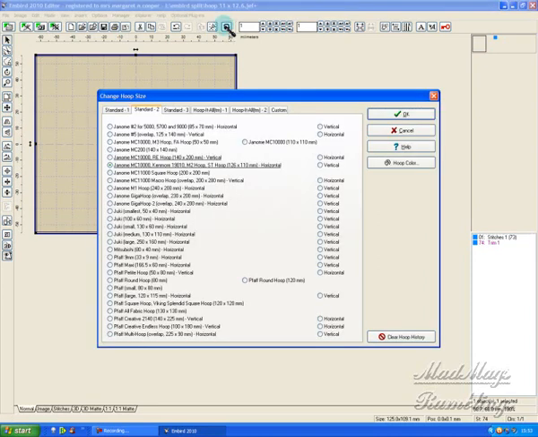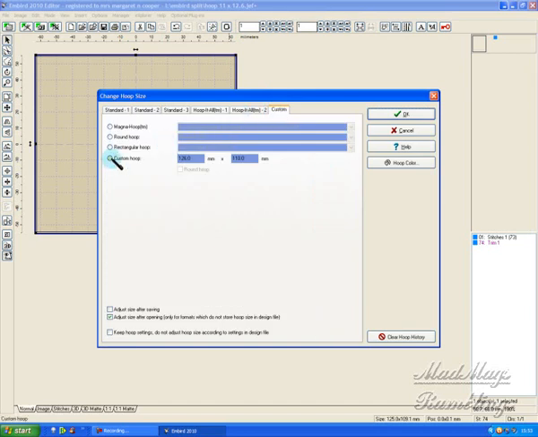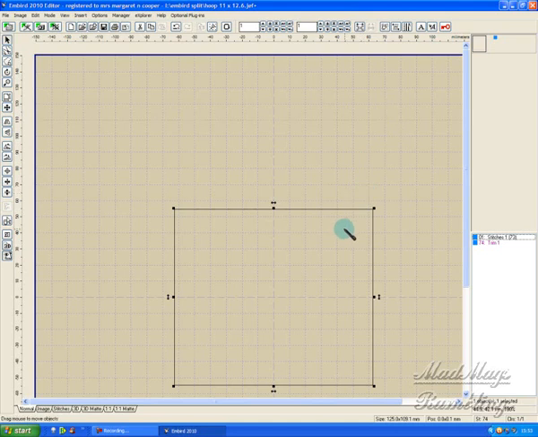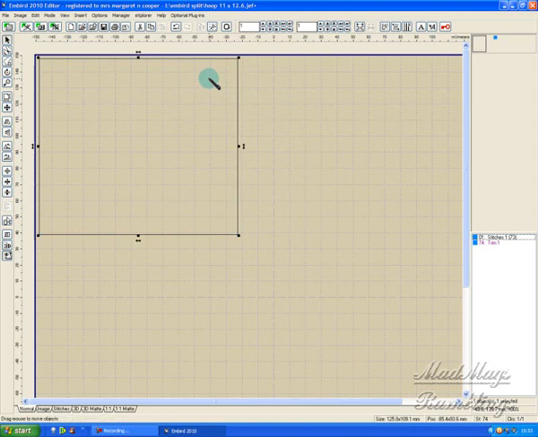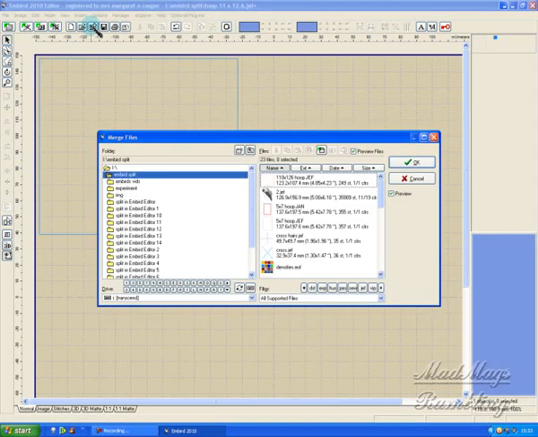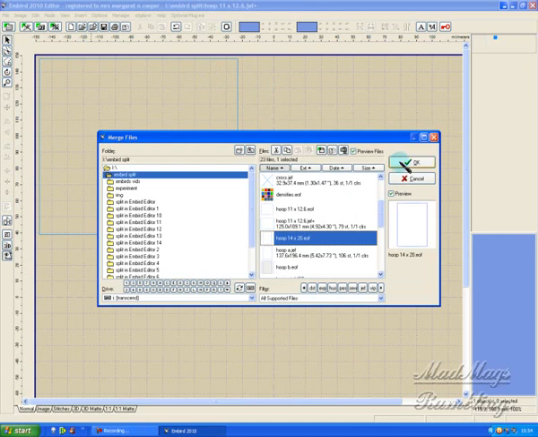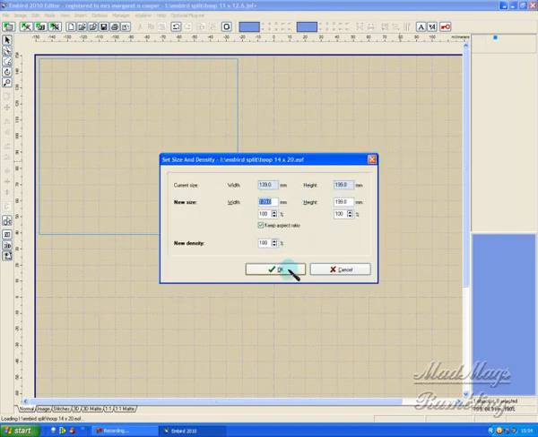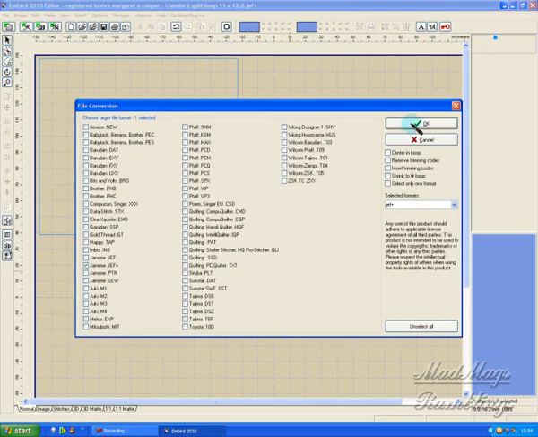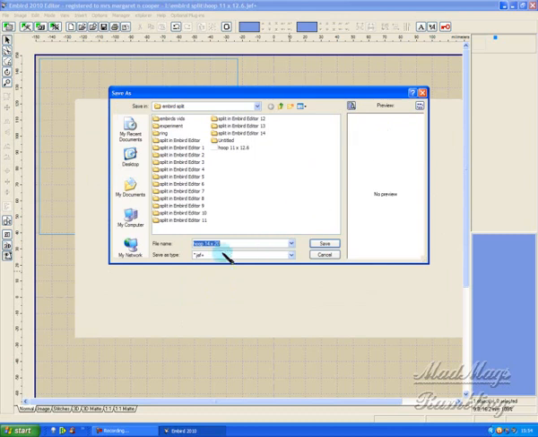I'm going to go to custom. Custom hoop. I'm going to tell that I want that to be 300 by 300. And there is my hoop, or the facsimile of my hoop. Now I want to merge, and this is quite an important step. There he is. Current size. Okay, it's saving it now as a Jeff. No, I just want plain Jeff. I don't want Jeff Plus. Okay, save.